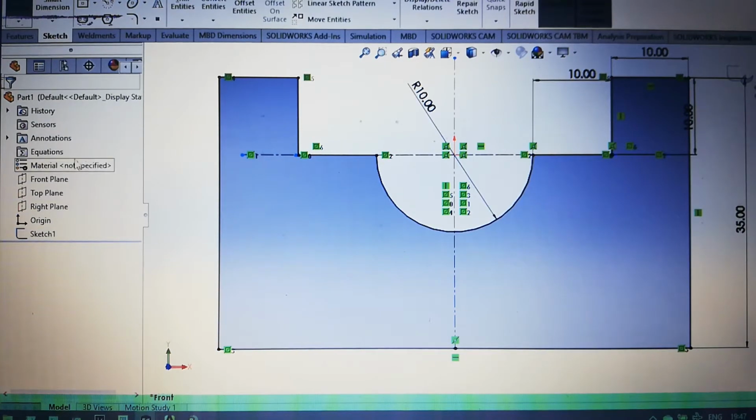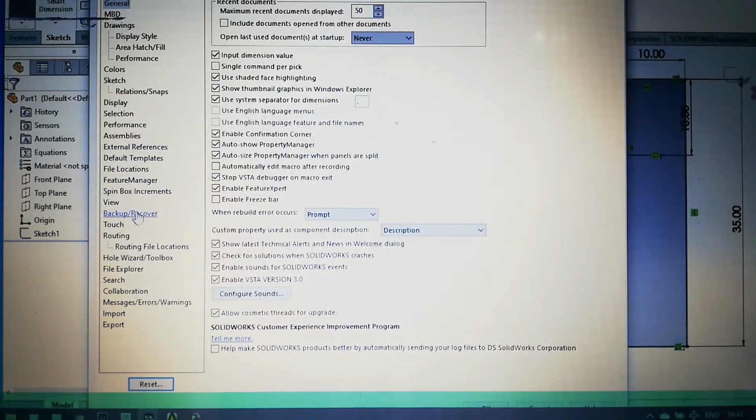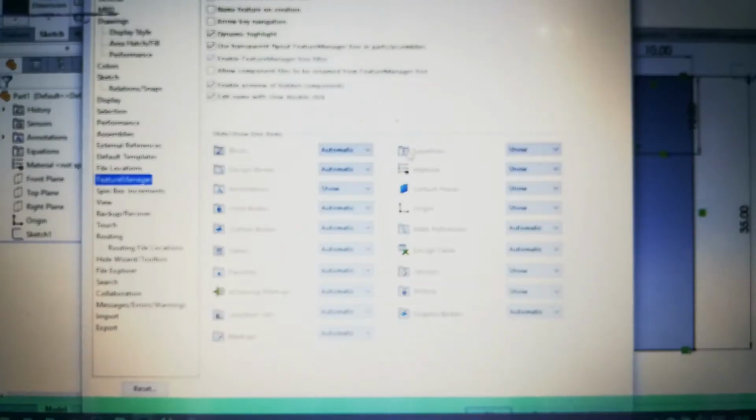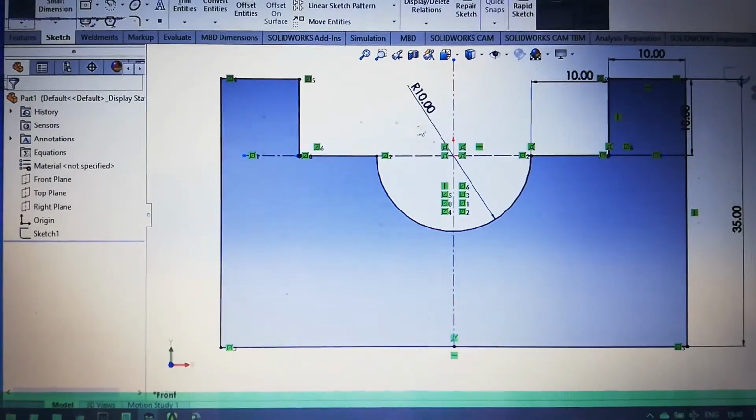Now here, the equation folder is already there, actually it will not be present at this moment. To get this equation, you have to start from options. You can see here feature manager, then on the right side, the equation is there. It will be in hidden form, so you have to make it show. Equation should be shown, then okay. If you click OK, it will be shown on the left hand side. Equation is shown here.